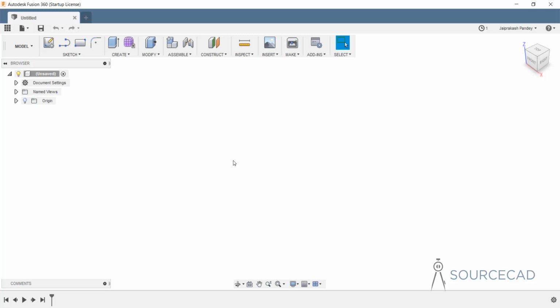So now we'll actually start making stuff in Fusion 360, and we'll start by making very simple line diagrams. So here I have my Fusion 360 software, and to start making stuff you need to go to the model workspace. So make sure you're in model workspace. If you have any other workspace active, just change it to model.